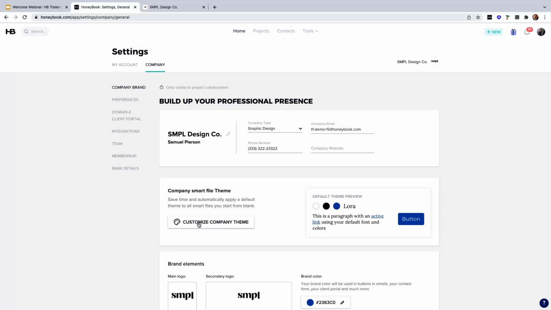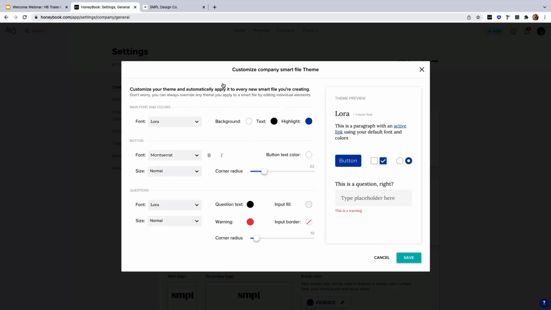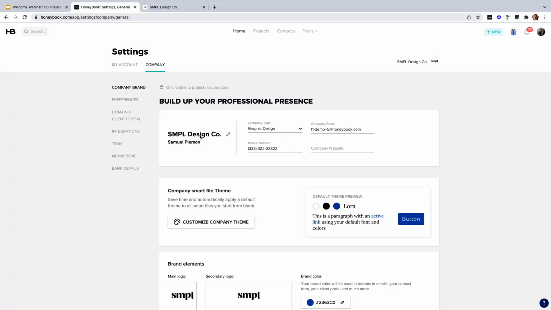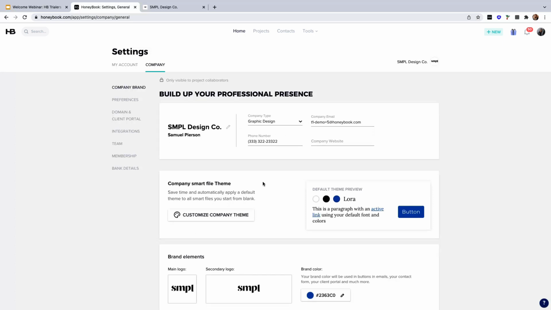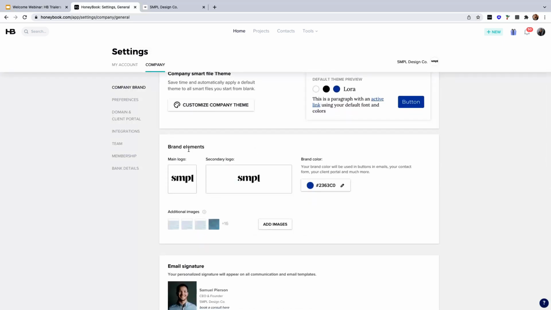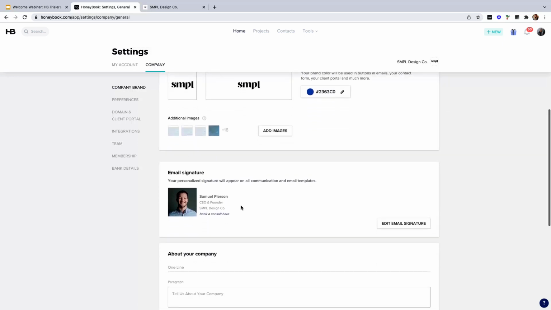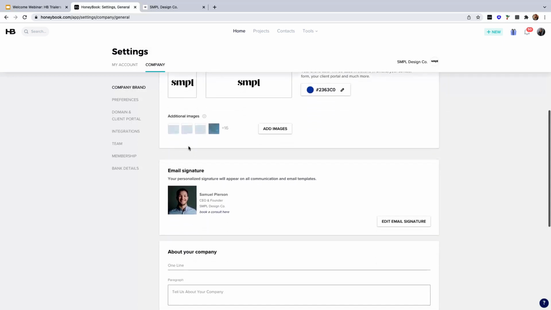A pro tip for you guys is to customize your company theme here. This is going to help you give a kind of default for all of your smart files to have consistent branding in them, whether it be background colors, text colors, or the font itself. You can even upload custom fonts here. So when you set your company theme, that will make it so all of your files consistently have the same look and feel to them. This is where you add all of your logo and branding information. You can even customize an email signature in HoneyBook.